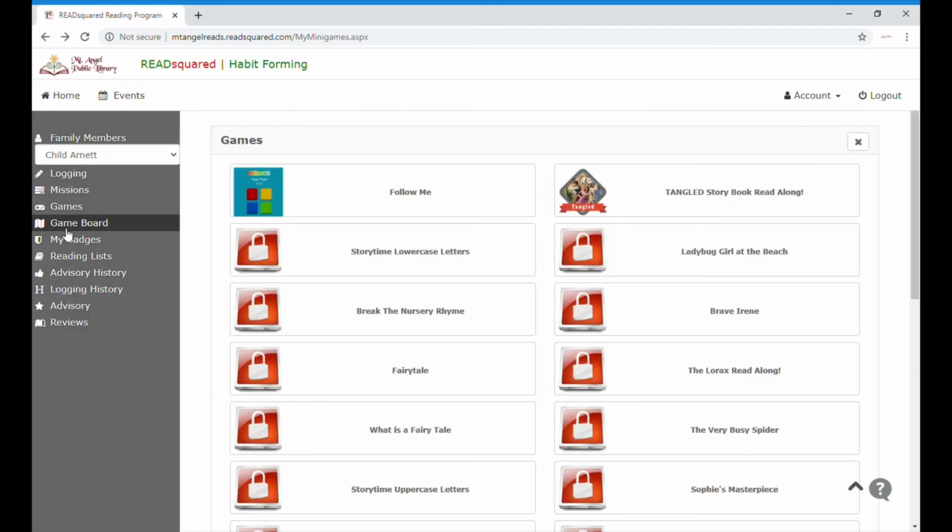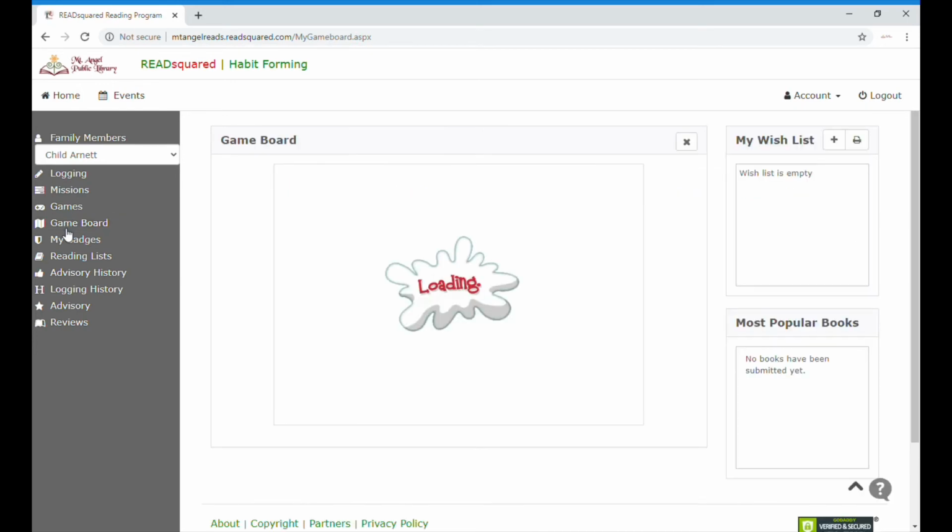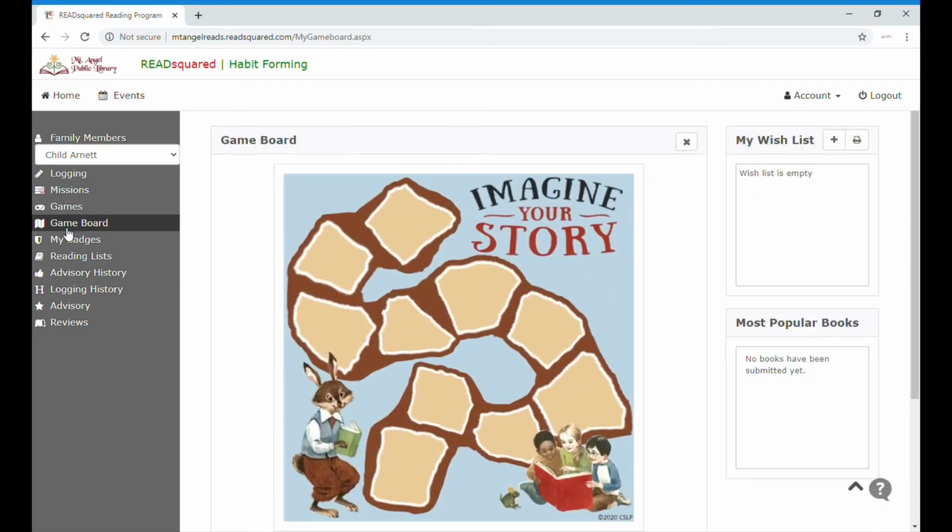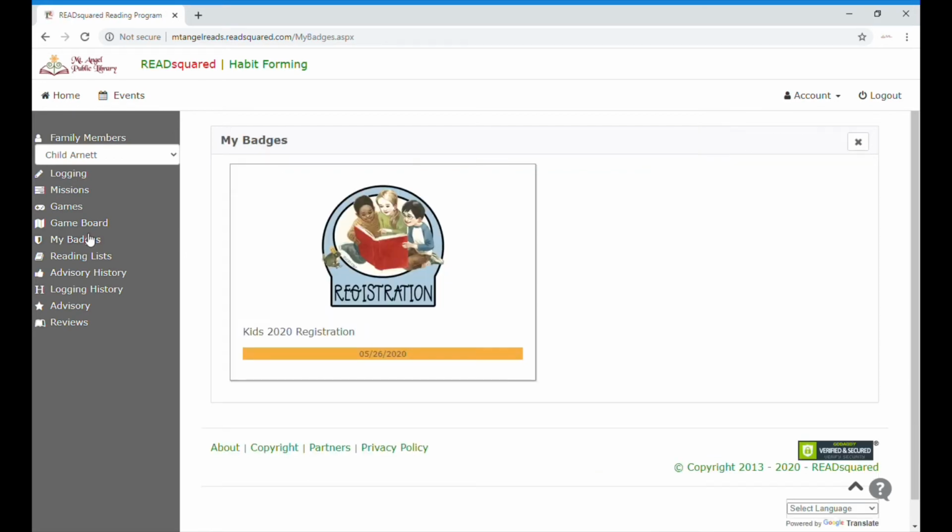If you click on Game Board, this kind of shows your general progress throughout the program. Since we just started, we're up here at the beginning, and as you get to different levels, you'll get stamps going throughout the program, just like an old-fashioned reading log. If you go to badges, it shows you which badges you've earned. Since we've only earned the registration badge, we only have 1, but as we earn more points and progress to different levels and do different activities, we'll get other badges.